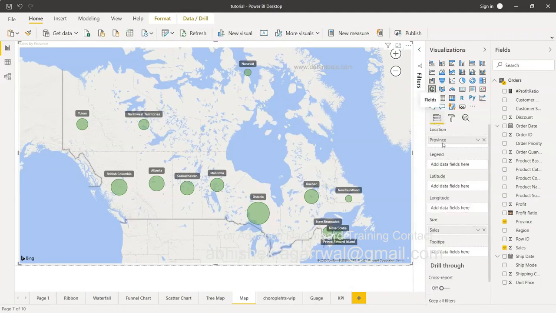Also, you must have seen the latitude and longitude. If you have those data points for an accurate point of view, right now it's Power BI which has generated the longitude and latitude, but if you have your own latitude and longitude, you can put it over there for a much more accurate representation of where the bubble should actually be presented. But that's about how you can create and format the map chart.